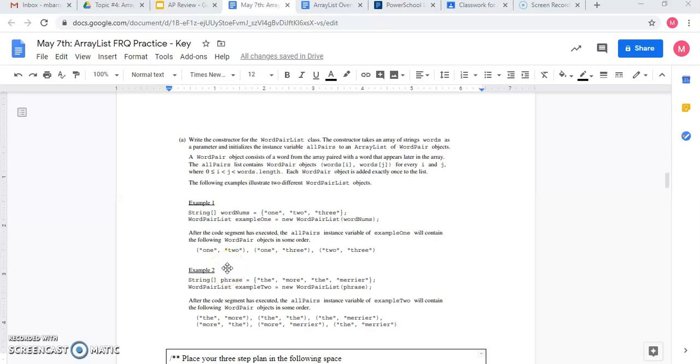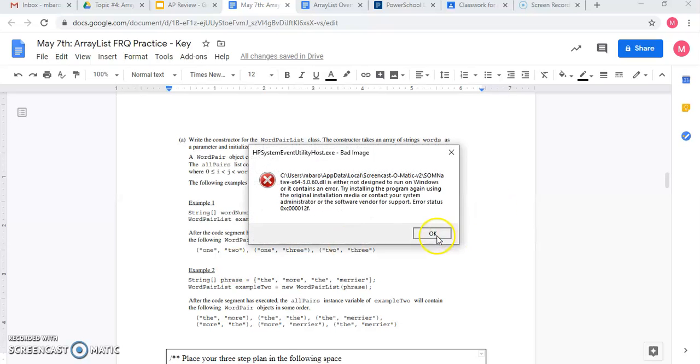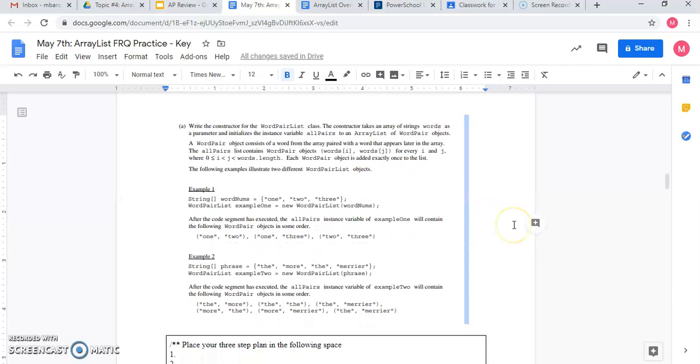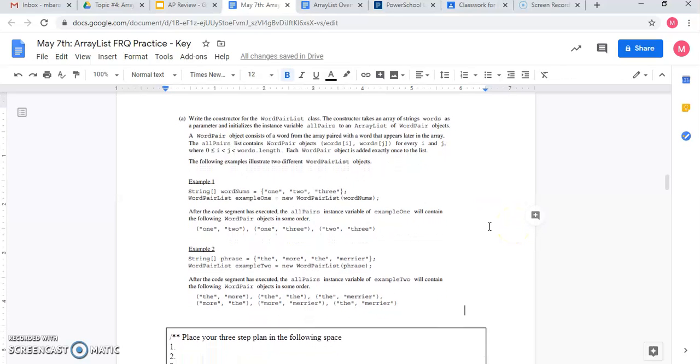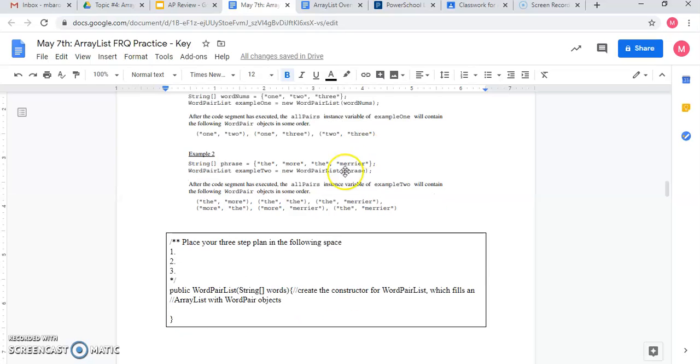So here's where we left off. Write the constructor for the word pair list. The constructor takes an array of string words as a parameter and initializes the instance variable all pairs to an array list of word pair objects. A word pair object consists of a word paired with the word that appears later in the array.